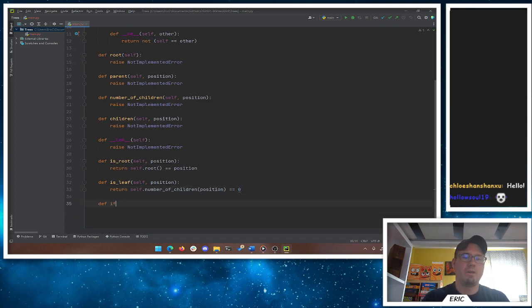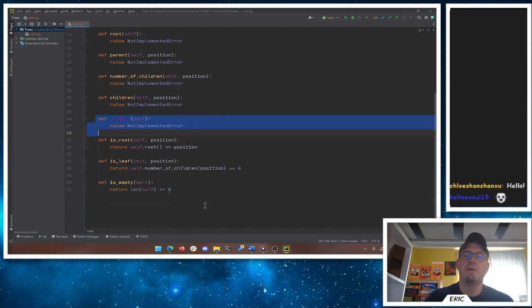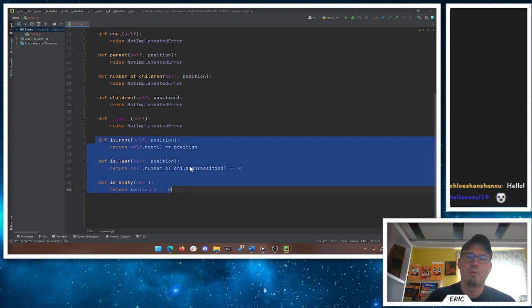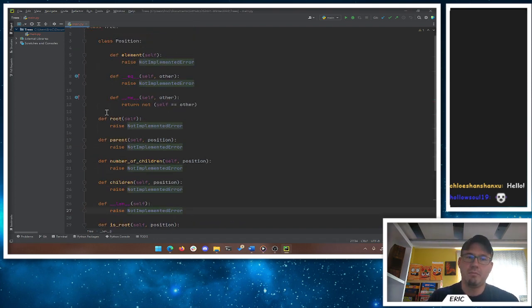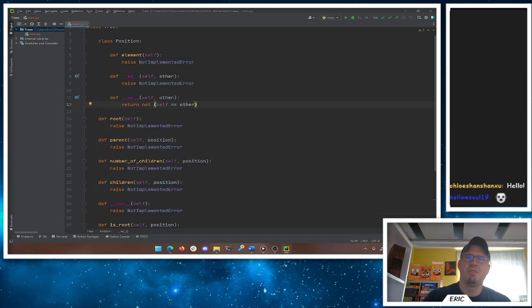And then we can define is_empty. If our tree is empty, we're just going to return the length of self equals 0. Remember, we have a length function here. We don't know how it works yet, but once we know how that one works, then is_empty will just work automatically for us, which is kind of fun. So these will work for us no matter what kind of tree subclass we write, as long as we write the methods that we said we're going to write here. So it's a little funny here, but this will work.